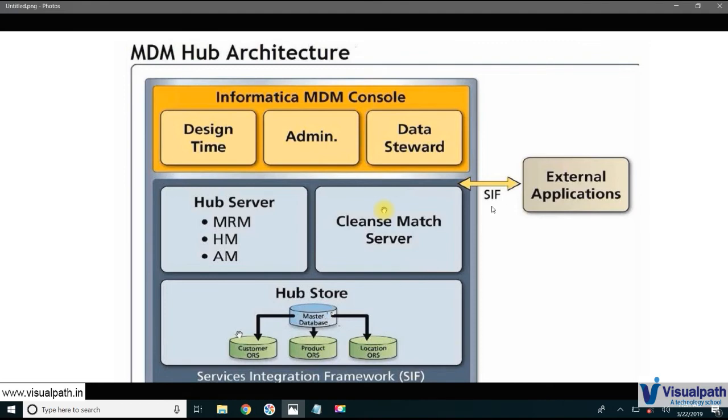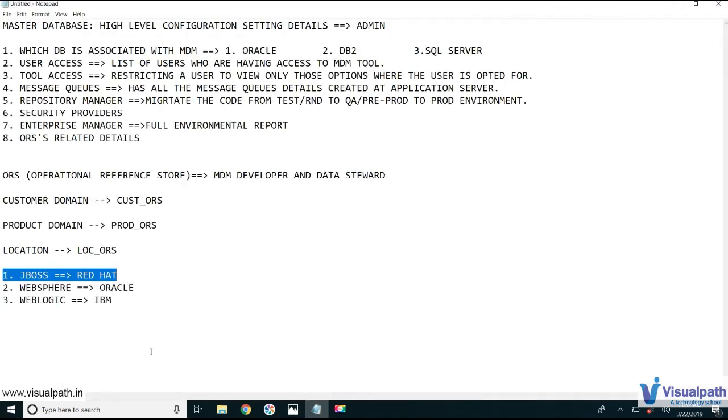Now you can see one more thing, your SIF, the Services Integration Framework. Why is it used for external applications? Generally we know that SIF helps us to read the data in real-time mode, right? It also helps us manage external applications, or you can control your MDM tool from an external application. For example, think that there is a SAP application sitting in the USA and an MDM application sitting in India. Now the SAP application wants to read the data from my MDM without touching my MDM.